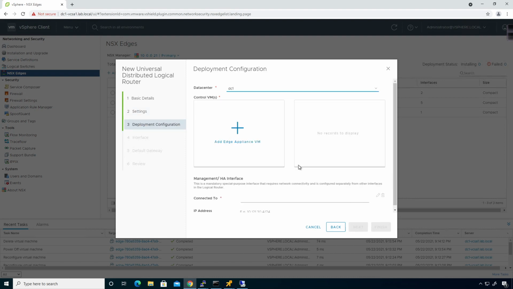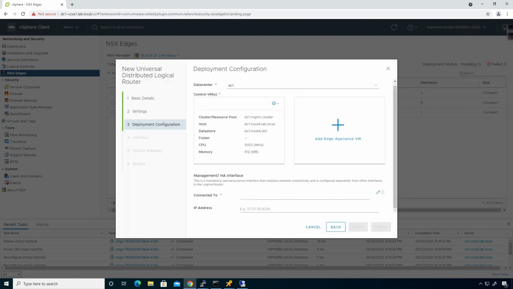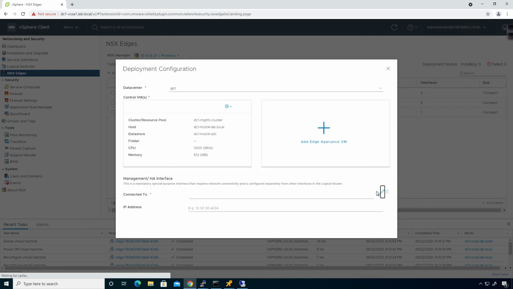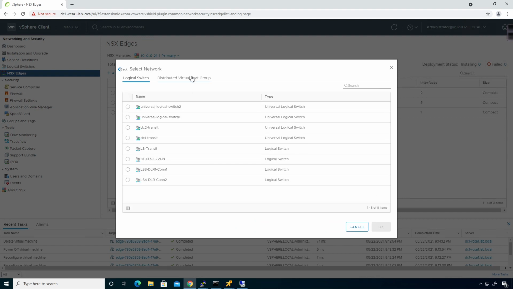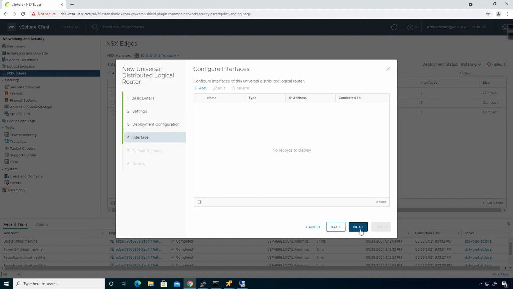For the deployment, we're going to put it in DC1. We're going to add the Edge appliance. I'm going to put it on the DC1 management cluster in the host 4 data store and on host 4, excuse me. I'm going to click on add, and then for the management HA interface, I'm going to put this guy on the distributed port group of management. Click on OK, and then click next.